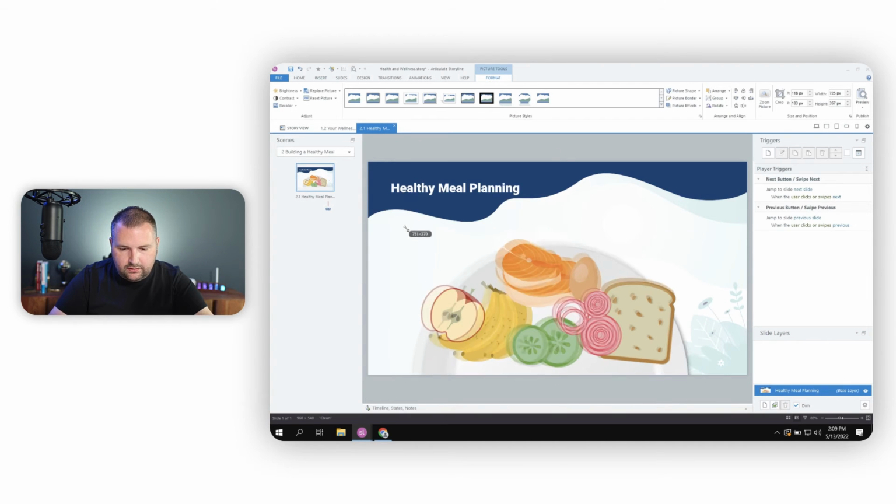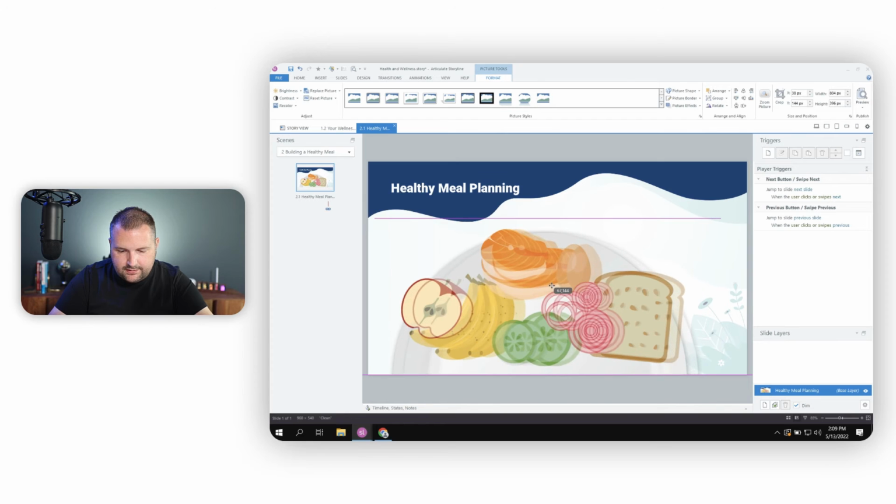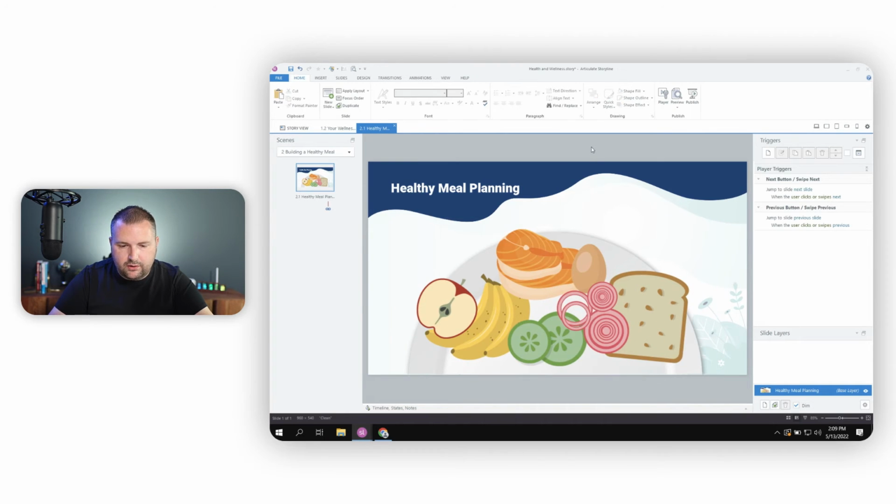Maybe I'll make it a little bit larger here. Fills up more of my space. Now on this slide, I want to show you how to create a really, really simple interactive slide using markers.